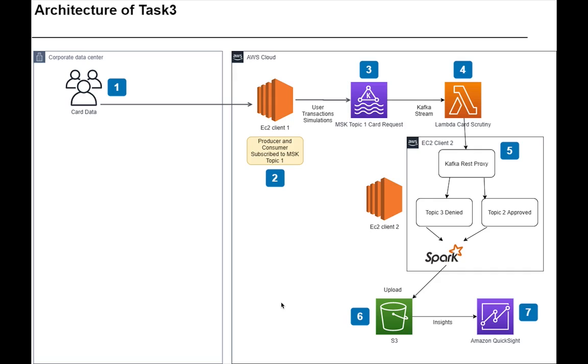Then we have set up an EC2 client machine and it has two topics, approved or denied. Everything is running in VPC and a NAT gateway is configured for the Lambda function to access the data. We have also set up a Kafka REST proxy on the EC2 client machine, which makes it easier for the Lambda function to post data on specific topics.